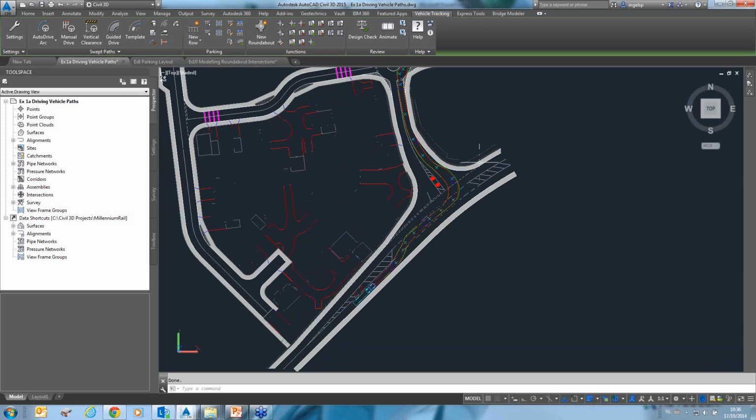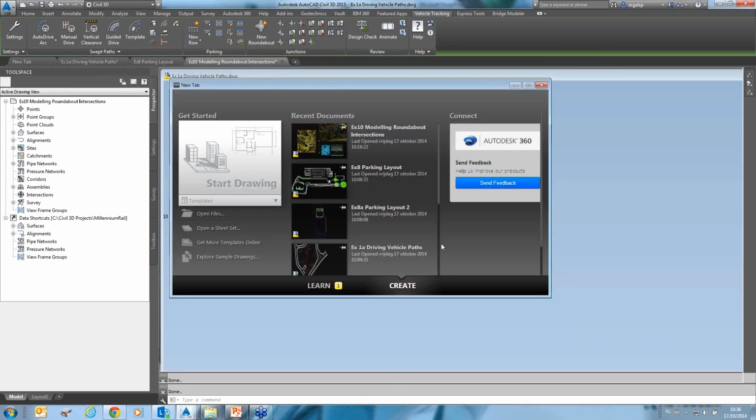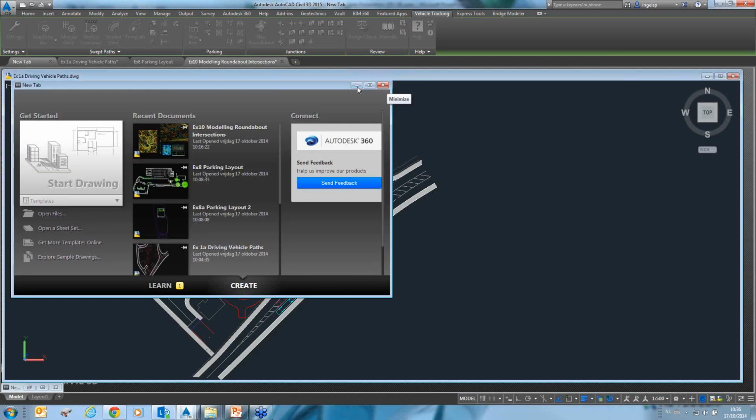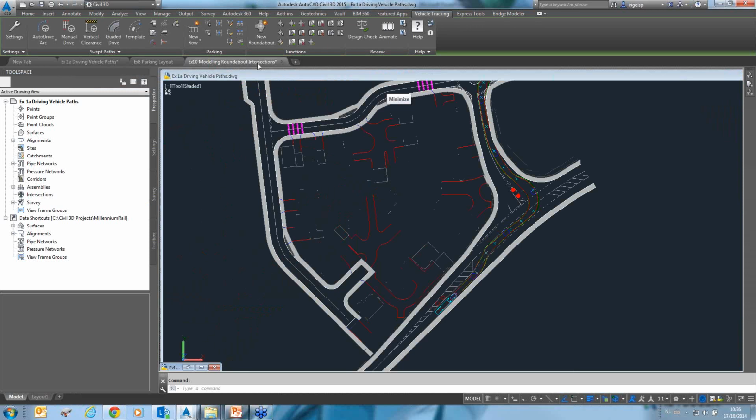Let's see what I can do. Maybe I'll go to something more civil now, Civil 3D wise. I want to have this one.